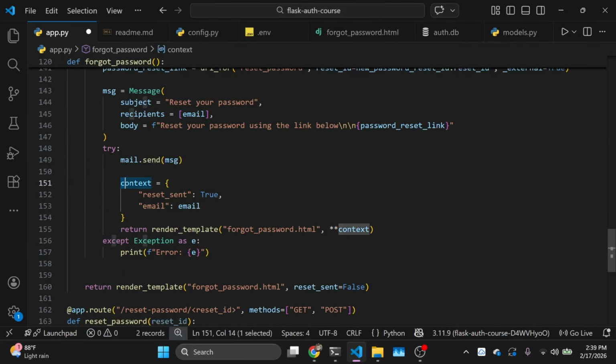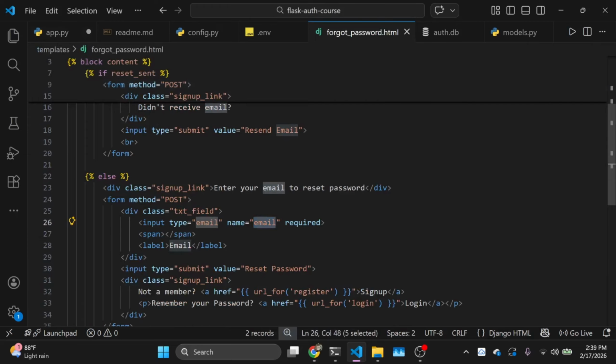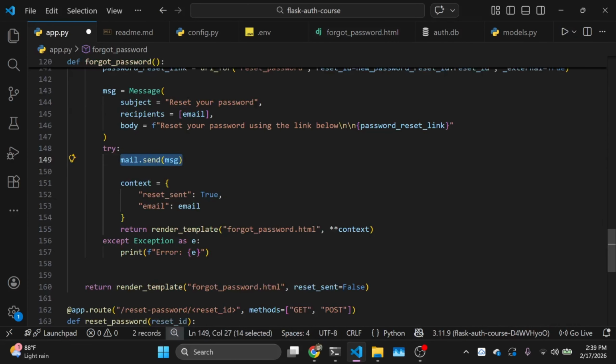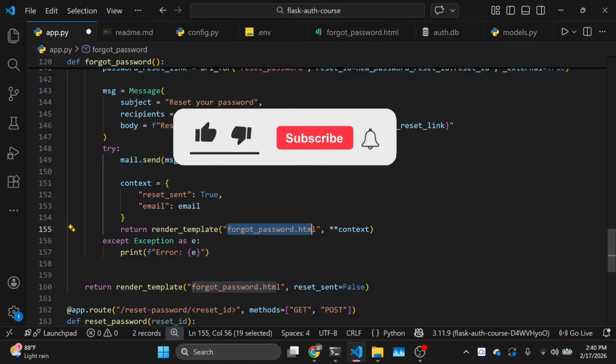Now, after sending the email, remember that I had explained in the forgot_password.html page, we are going to render out two separate things depending on what reset_sent is. Let's observe. Here, after sending the email, we created a dictionary called context, and we have reset_sent set to True. The other thing that we are sending is the user's email. So we put these two values inside a dictionary, and we are trying to render out the forgot_password.html page again. But as we are rendering it out, we are passing in both reset_sent and email inside the context dictionary.